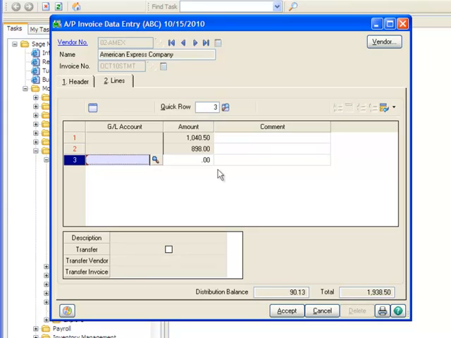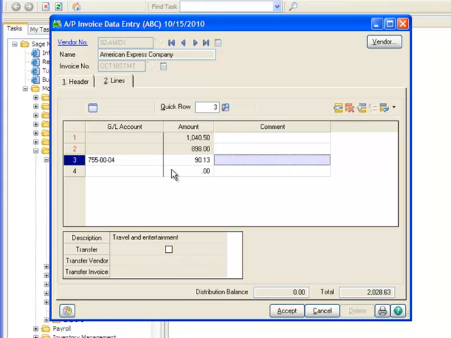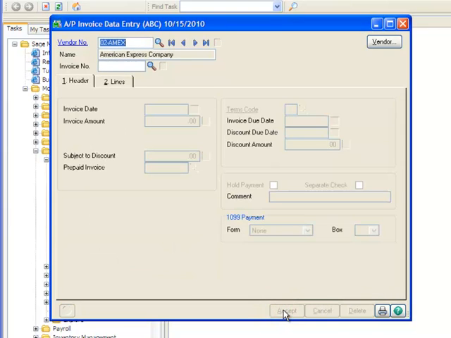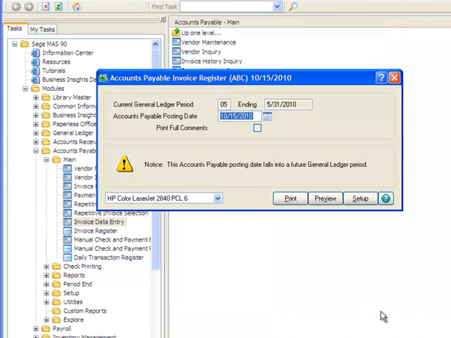Let's hit Enter to add one more line, and for this example, let's code the remaining statement balance directly to an expense account. So in the GL account field, we'll type the number for our travel and entertainment account and enter 9013 to balance our invoice. And finally, we'll complete the invoice data entry by clicking Accept. Now we'll update the invoice by clicking the Print button, and this opens the Accounts Payable Invoice Register window.